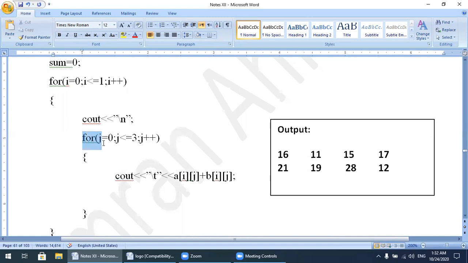For j is equal to 0. The i loop is used for the rows, and how many columns were there? 4 columns. So the loop will run from 0 to 3. It means the first value is 0, the second value will be 1, the third value will be 2, and the fourth value will be 3. So less than or equal to 3, j plus plus.